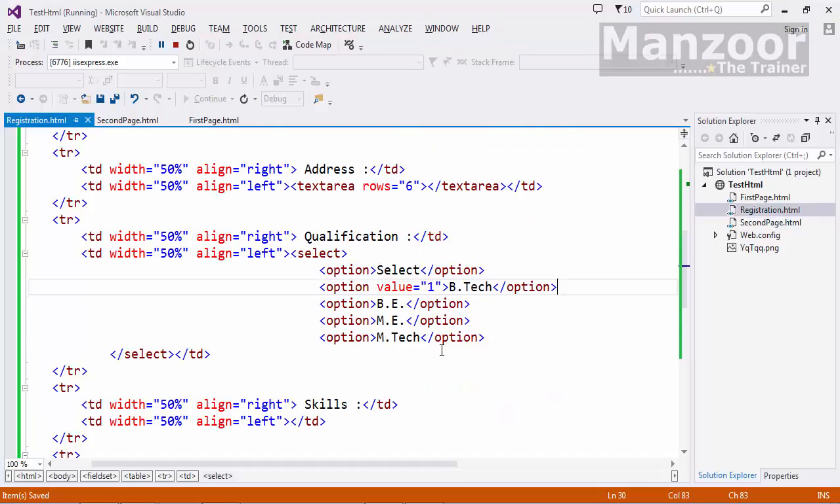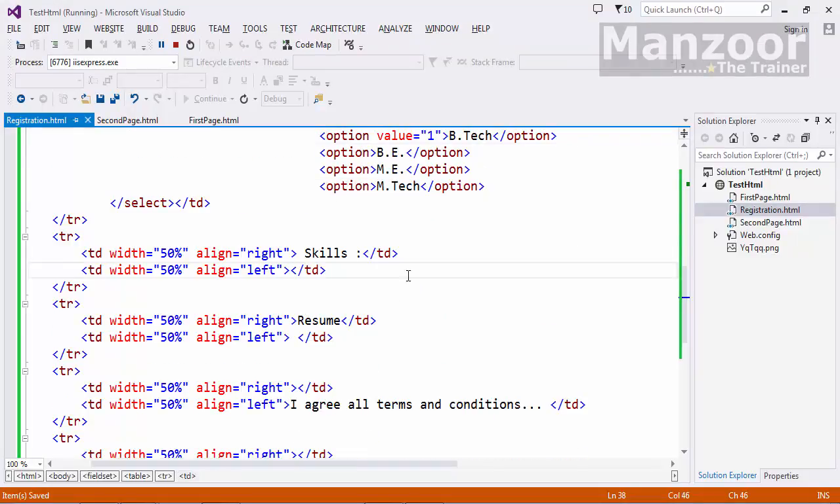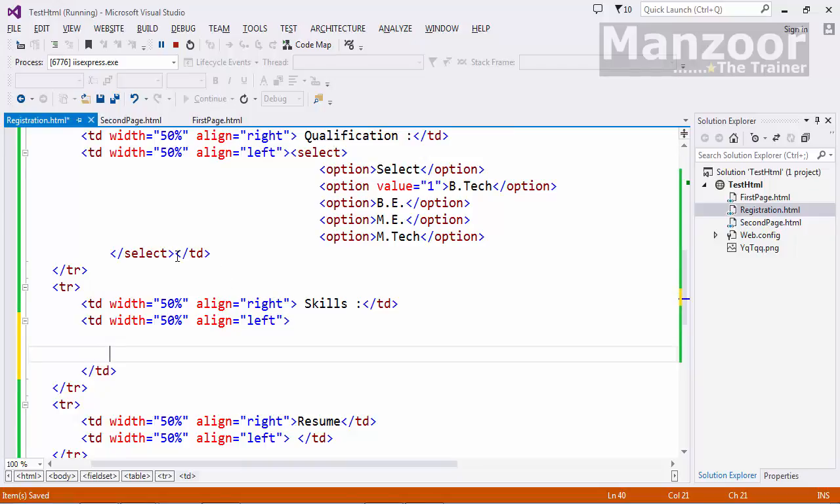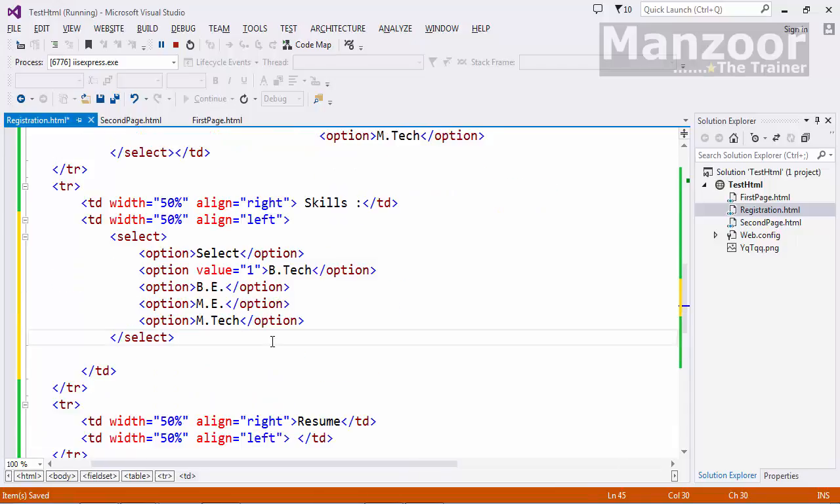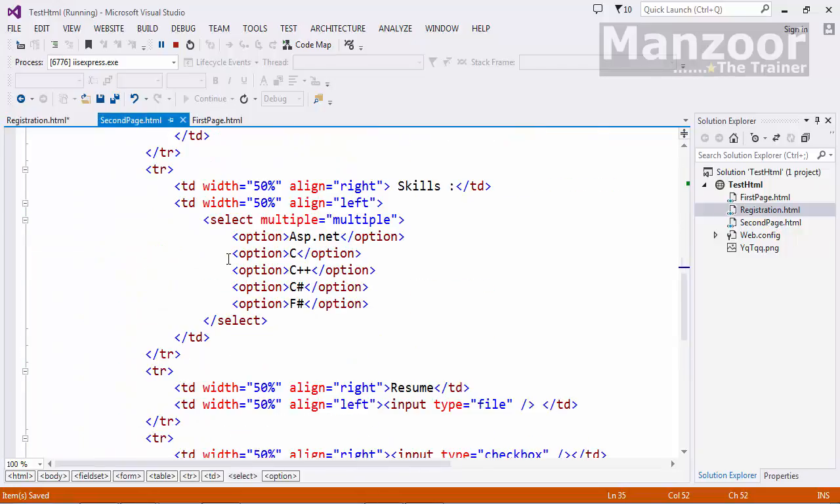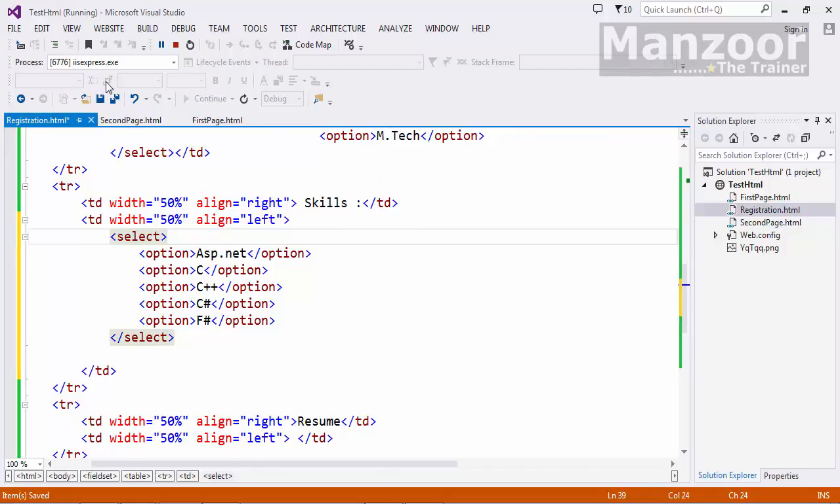Now for skills I need a checkbox list, so multiple select. What I will do is simply copy the same drop down list, since I need the same thing. Instead of these options I need separate options, so I'll copy the options from here, the skill options. Now let me save this.